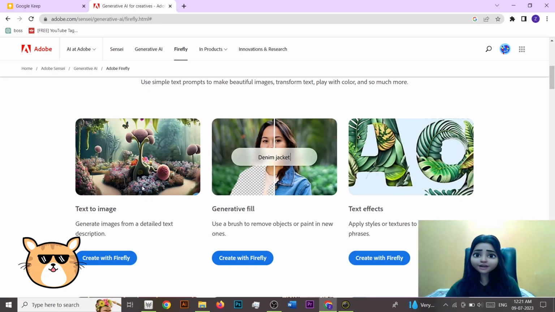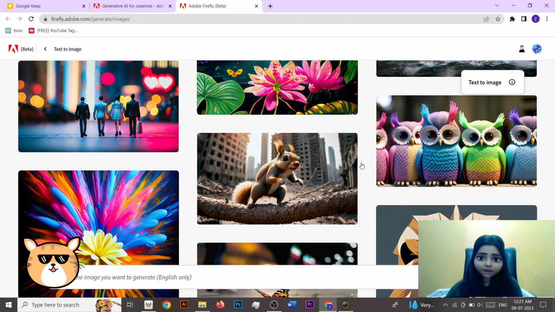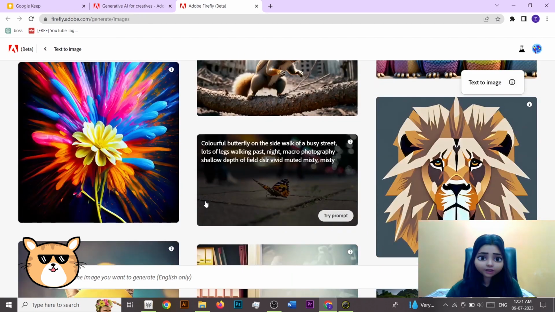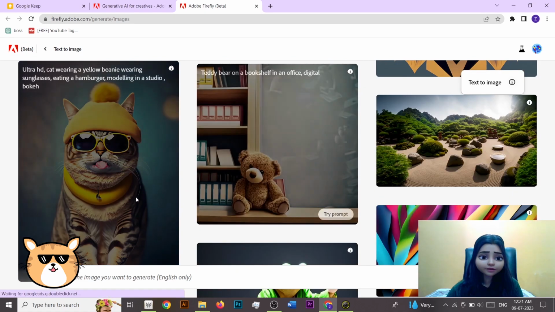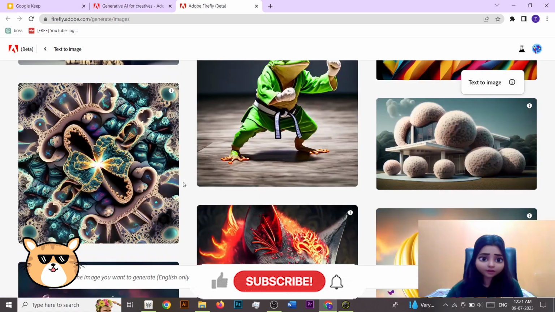So in today's video, we are going to talk about a very interesting thing, that is to create images from text using Adobe Firefly. So let's explore what it can do for us. Okay, so here you can see that it has given so many different examples which can be useful for us in order to create that image. The quality is super awesome, right?